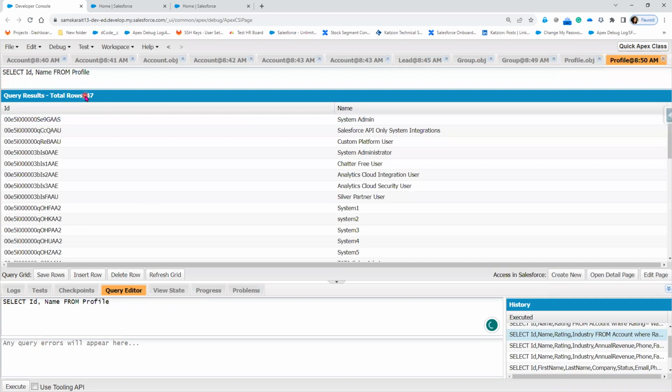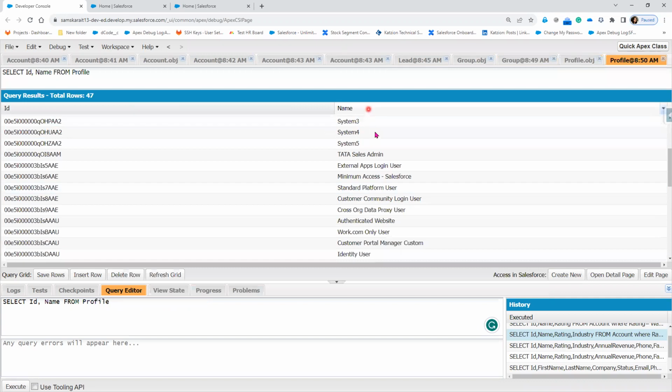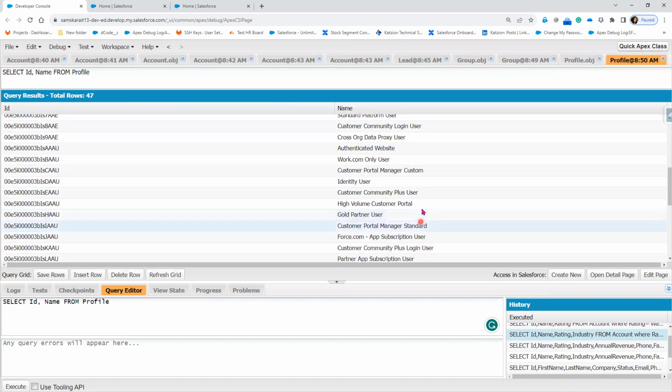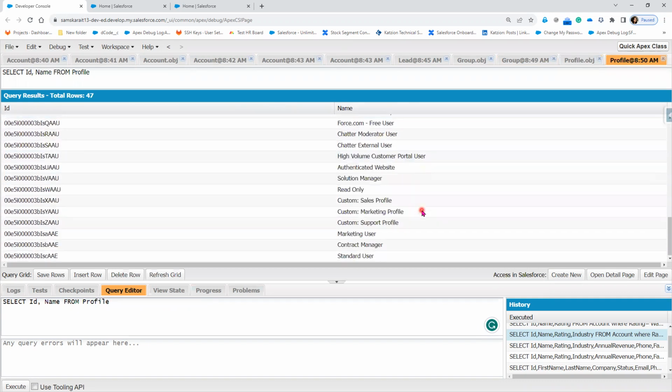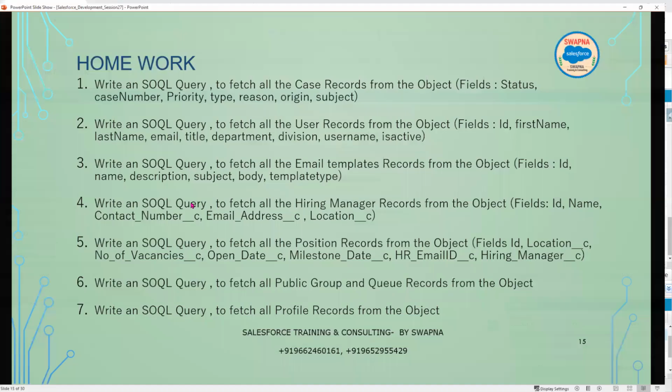So these are the 47 profiles available: system admin profile, system 1, system 2, system 4, data sales admin profile, sales standard platform profile. So these are all standard and custom, both are being pulled. Right, so all the profile details will be available in the profile object. Take a note of it.